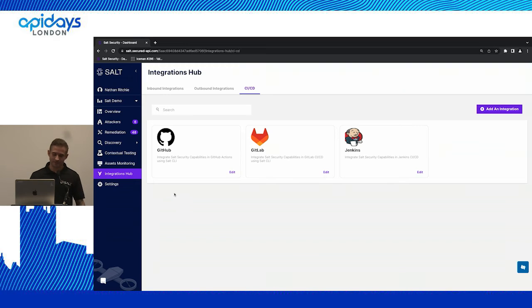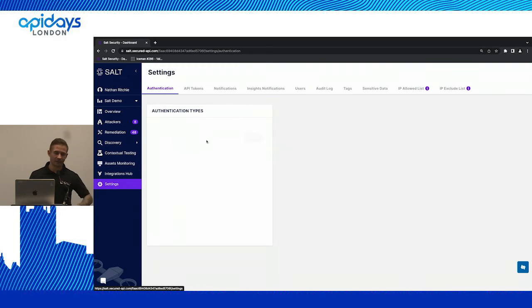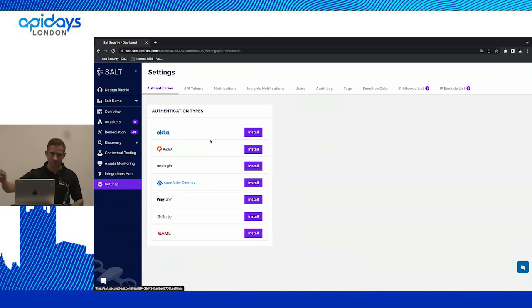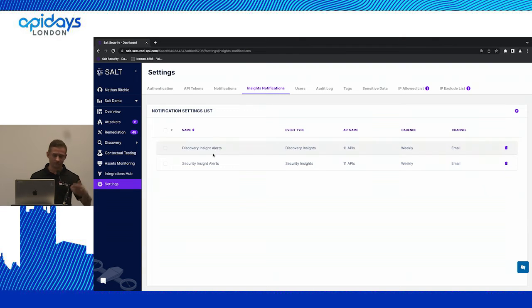And then finally, settings. This is where you can add us into SSO, so you can SSO into our system. You can use us to block users at an SSO, for example, on outbound. You can get insights daily, weekly, monthly about new discoveries, new security alerts, as well as all the alerting I just showed you from an outbound integration perspective, so over and above Splunk, everything else.